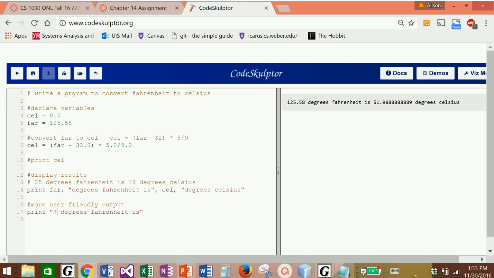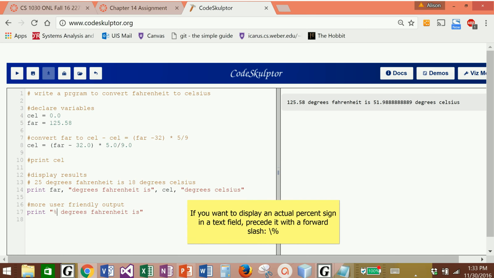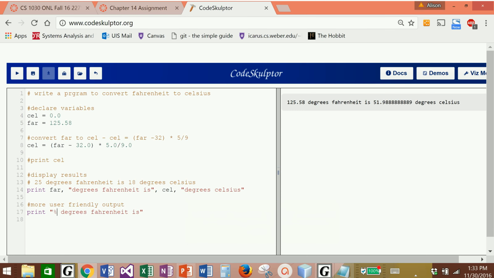This is going to tell the compiler that when I put a percent sign inside of a text field, I want to replace it with a variable. The next thing I need to include is the data type of the variable I want to replace it with. Because this is supposed to be the far variable, I'm pretty sure far is a floating point, so I'm going to put an F there.